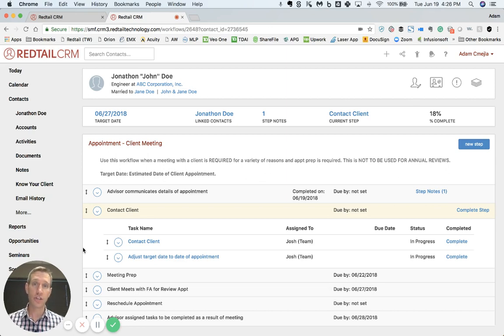And I actually learned this little tip when I hosted a workflow workshop for Redtail a couple of weeks ago that some of you may have been on, and it was at the absolute tail end of the workshop. So some of you might have already jumped off the call when I learned this little trick.